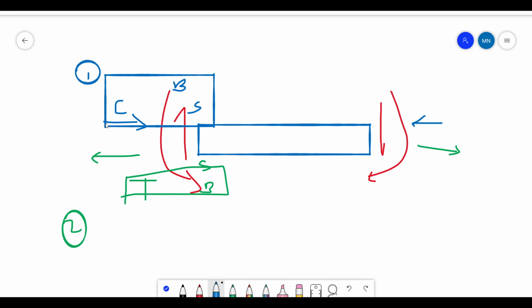So what happens is, when a section is subjected to compression along with bending, compression always tries to buckle the member, so it increases the load on your section. Okay, so it will be very critical.